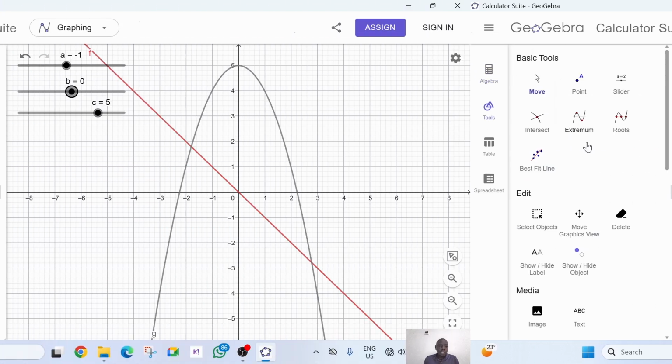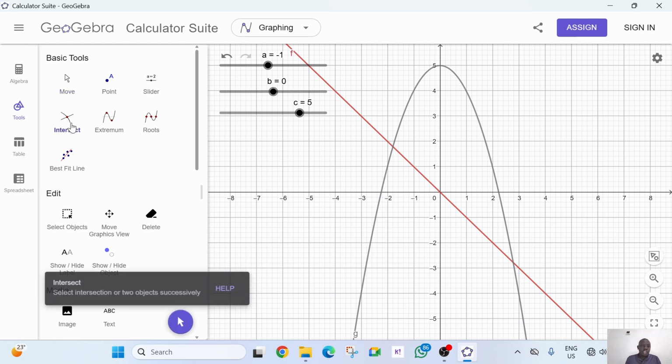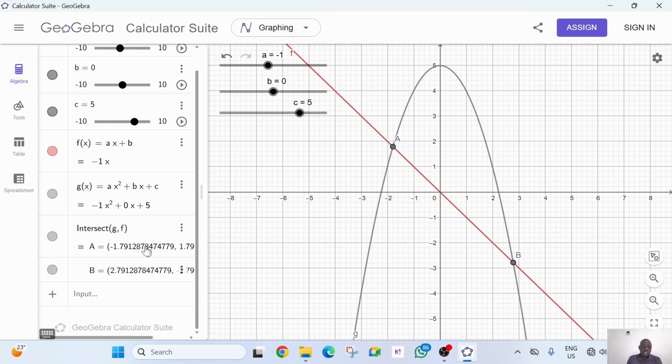Now let's see how we can use the intersect tool and then the extremum tool. So this is the intersection tool. You click on it, you see select intersection or 2 objects successively. So I want to get the point of intersection between this line and then the curve. So I click on this curve and then I click on this line. We have the intersection points A and B. You can read it off the axis here, or you just come and click on algebra. You see, you have the intersection points here.